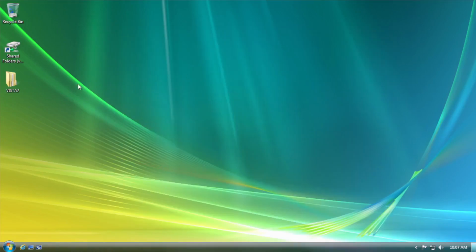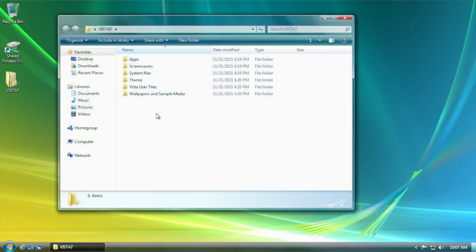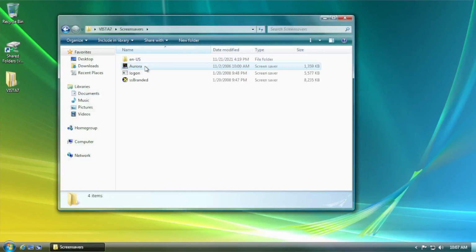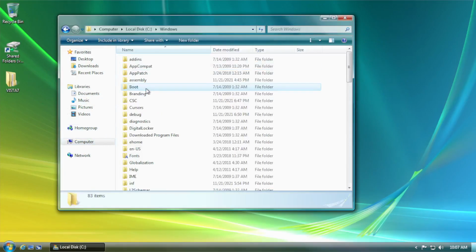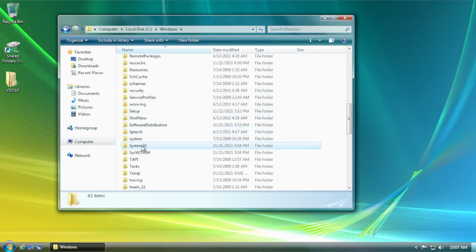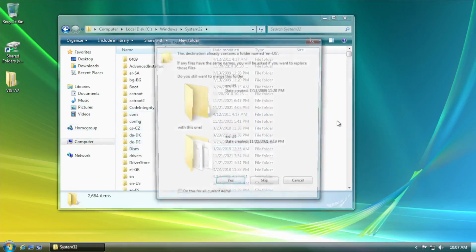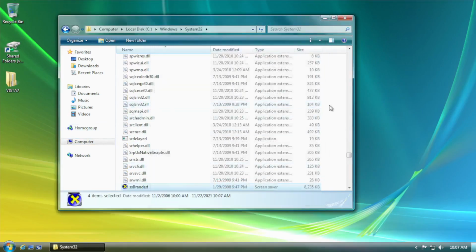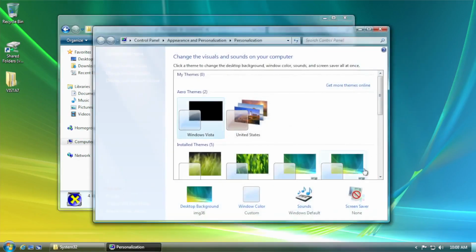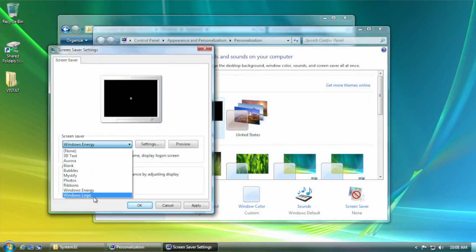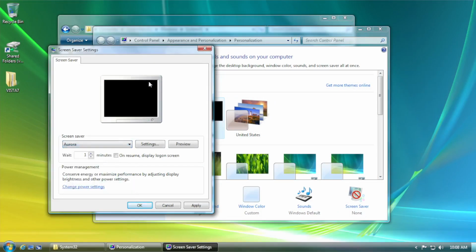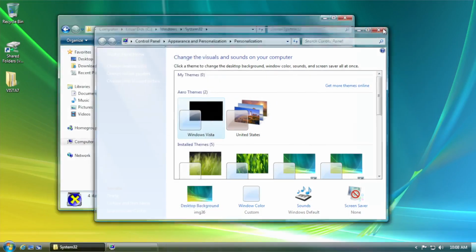So we're going to go back into the Vista 7 folder, go to screensavers, and all you have to do is select everything in here and copy that, and go to local disk, Windows, System32 and paste everything in here, and just say yes when it prompts you to merge it. This will give you the Vista screensavers. As you can see, we now have Windows Energy, Windows Logo, and Aurora, which were not in Windows 7 before.